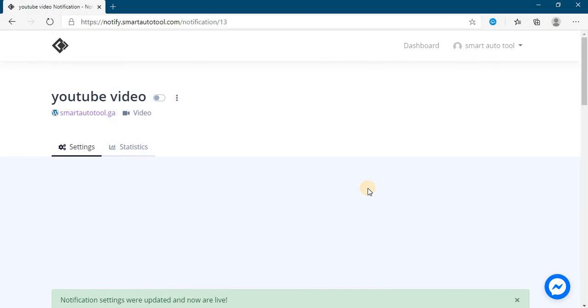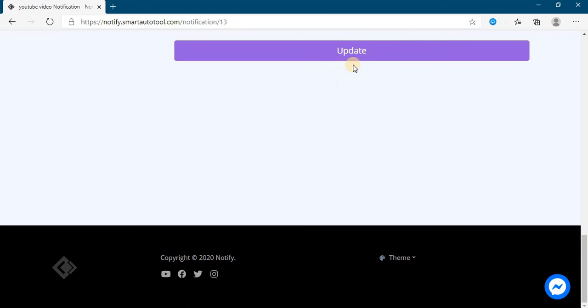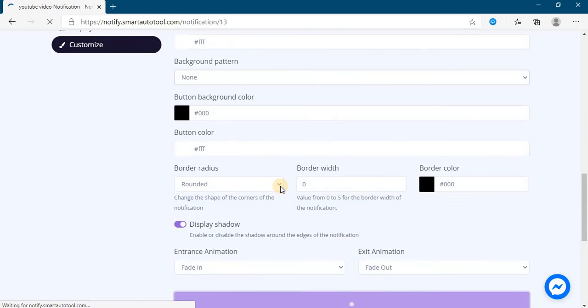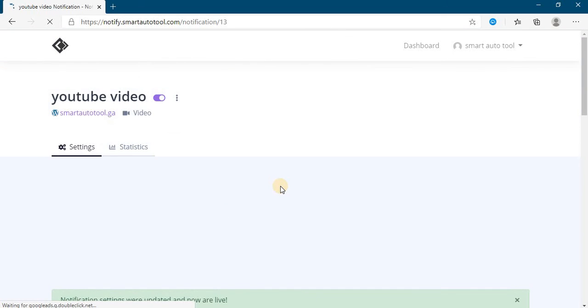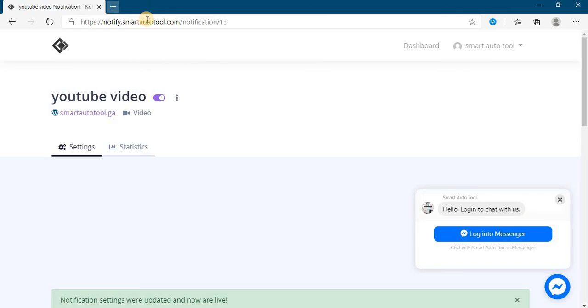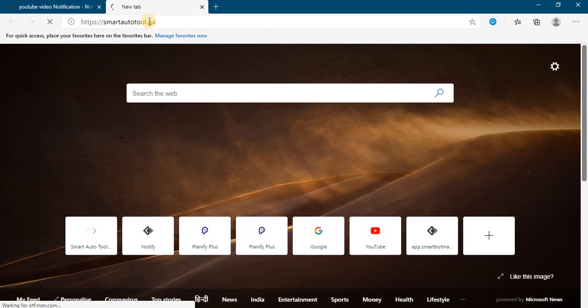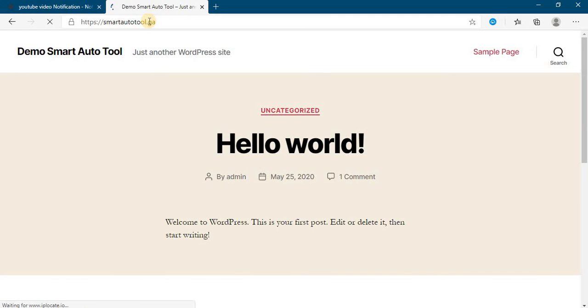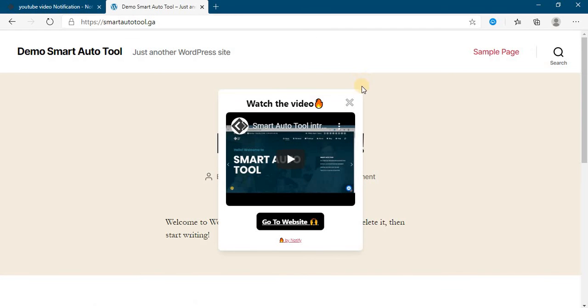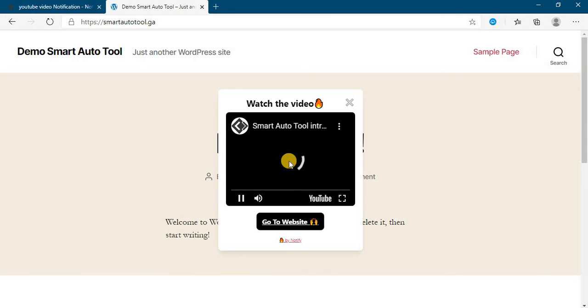So I want to test on my website, but first I have to activate it. Update. Open a new tab, paste the URL and click enter. Okay, you can see a pop-up YouTube video. Click on play.